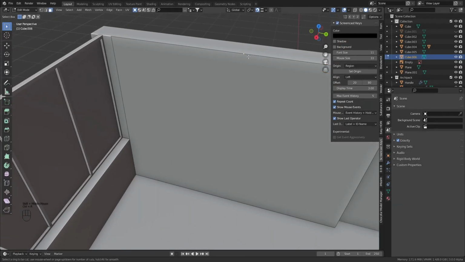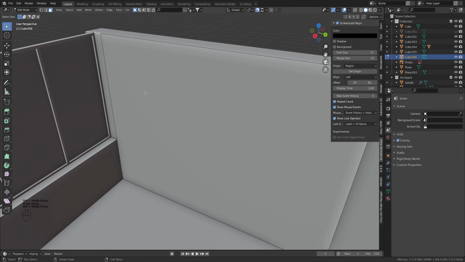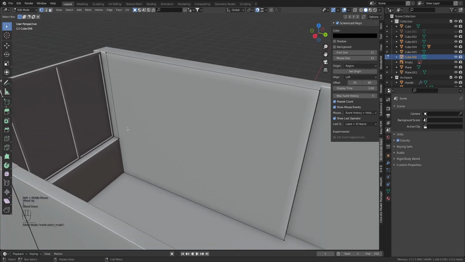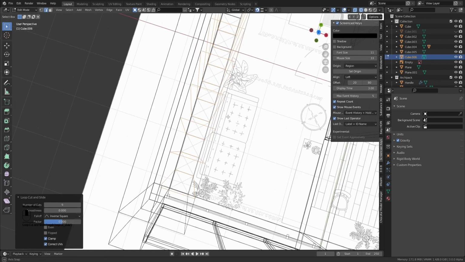For example, as you see here, if I need to add another edge loop, I can't, because there are some vertices that interrupt the edge flow. So I need to delete them. For example, like this edge, I need to dissolve it with Control X. Like this, I can extrude it according to the 2D plan to this limit. Then add an edge loop according to the 2D plan, like this, vertically.